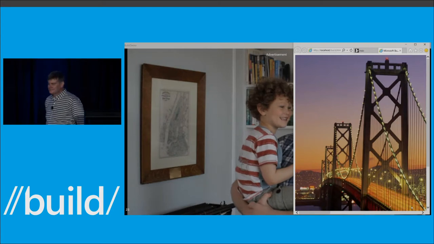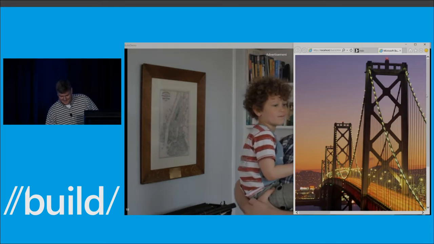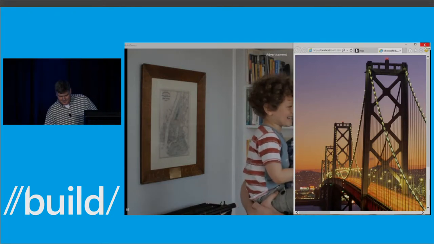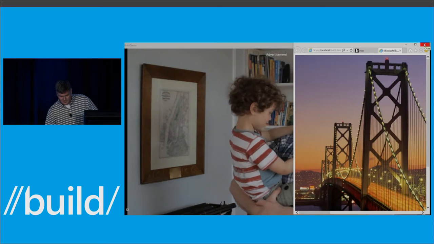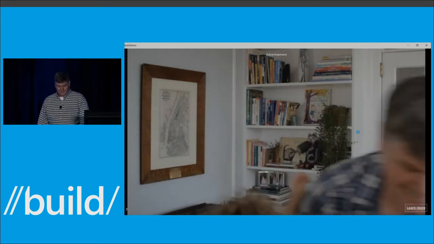So the learn more button will only appear in ads that actually have click to web. And in this case, you'll notice that we now created a split screen. In Windows Phone, it will actually be a full screen in the browser, but you're always just one back button away.